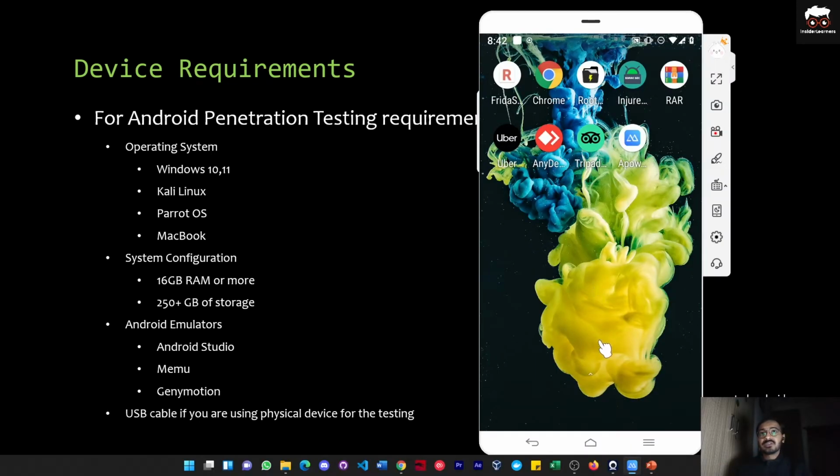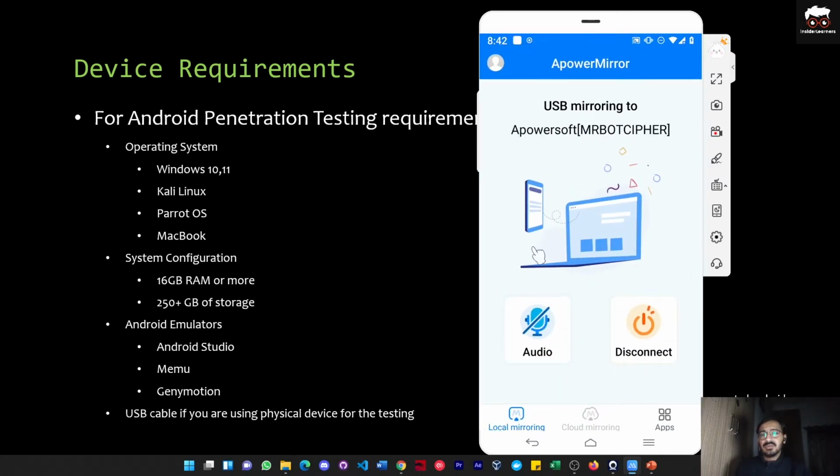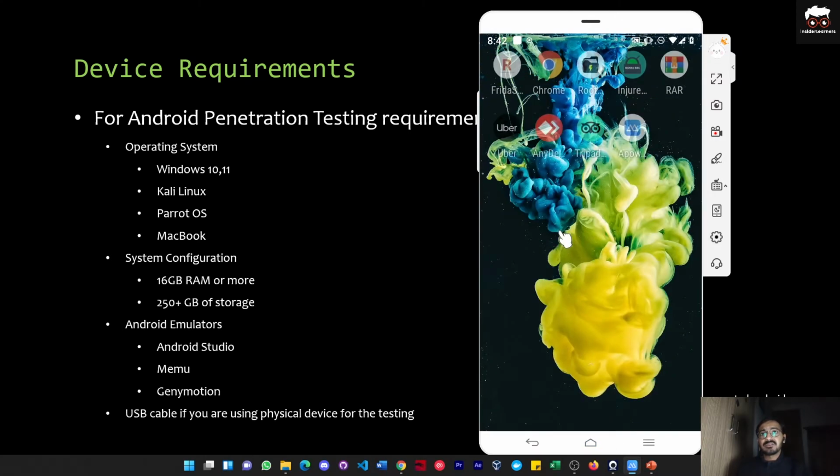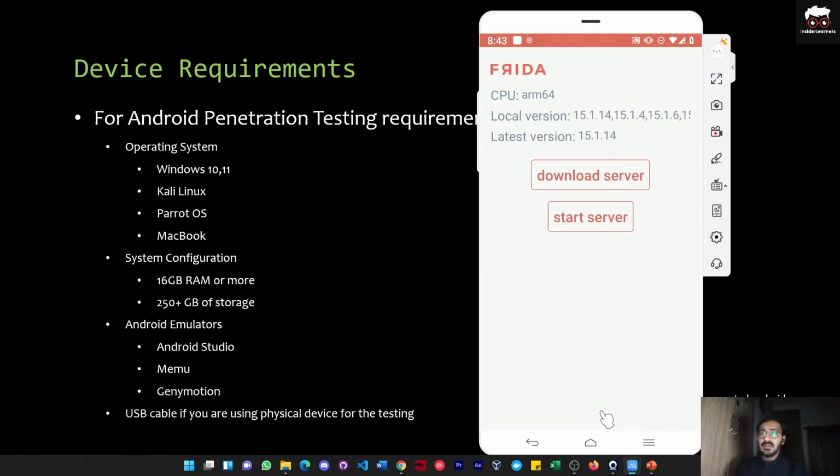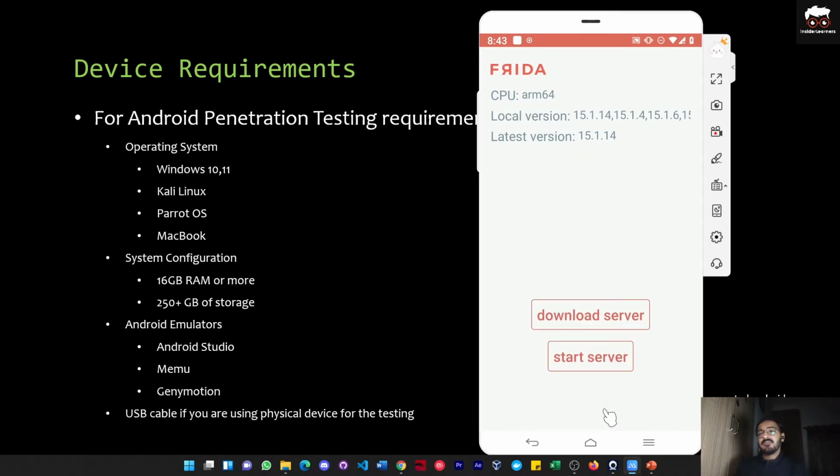If you see my screen, this is my mobile device which is connected through ApowerMirror. It is the application which syncs that physical device to my laptop. And if you can see here, I have installed all the tools that are required at the time of Android penetration testing for any of the APKs.